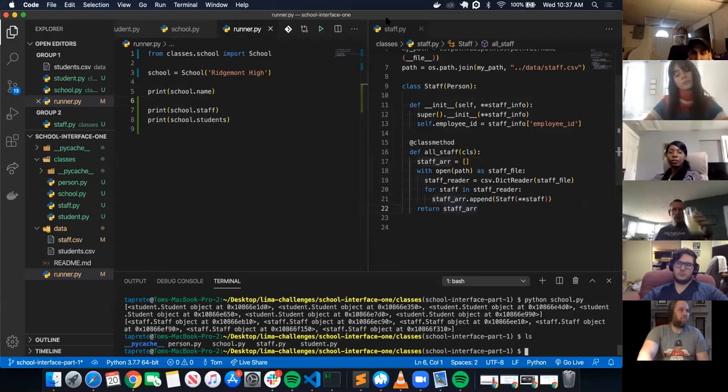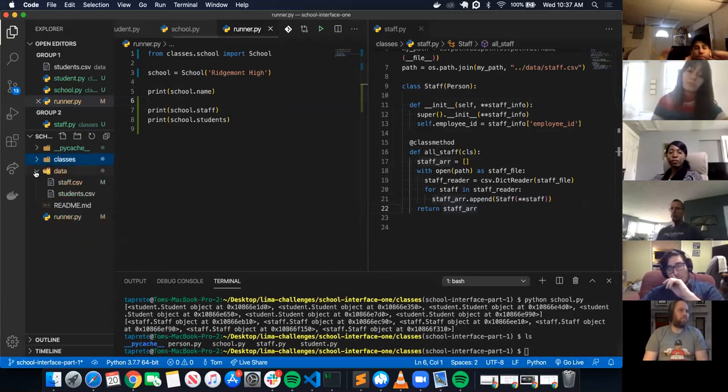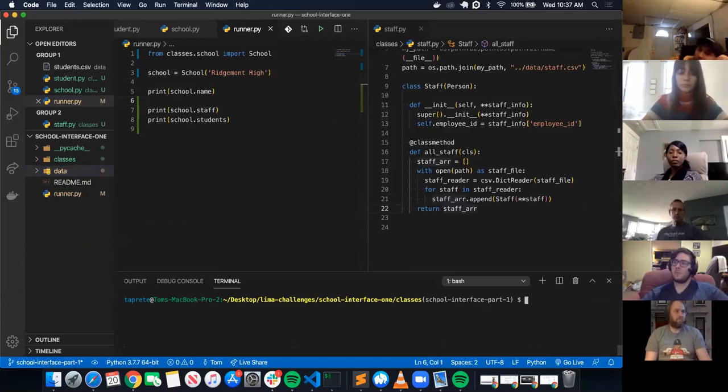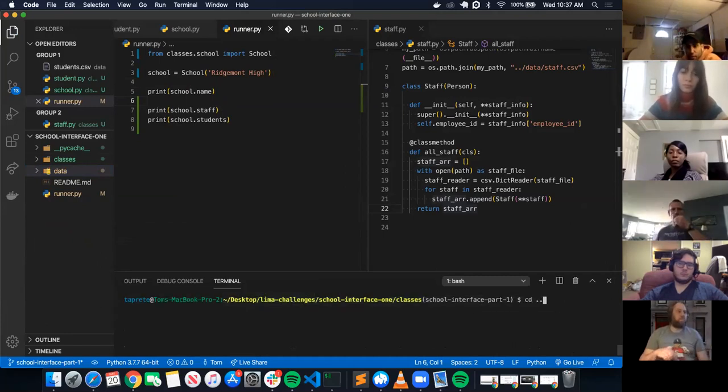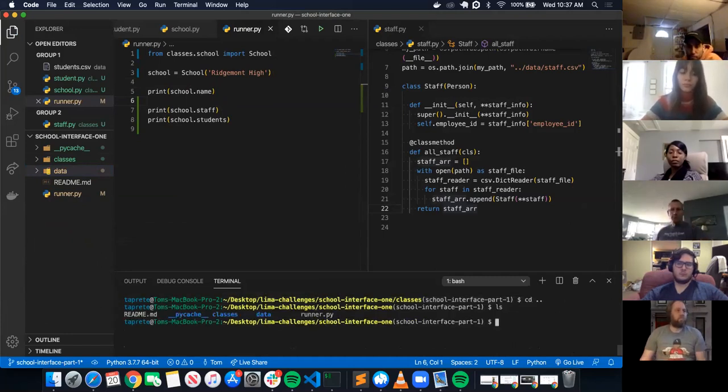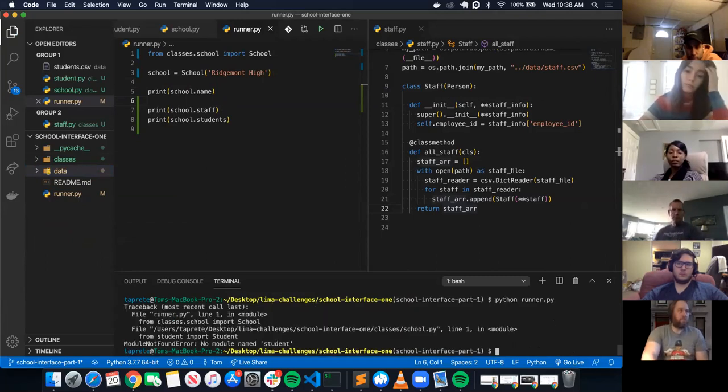So I've been running everything from the actual student, staff, and school class, or from the files, but I want to be running the runner file to execute this application. So clear. I'm in my classes directory. I need to go up one level. So cd up, list everything out, and then python runner. Oh no, everything broke, or something broke.